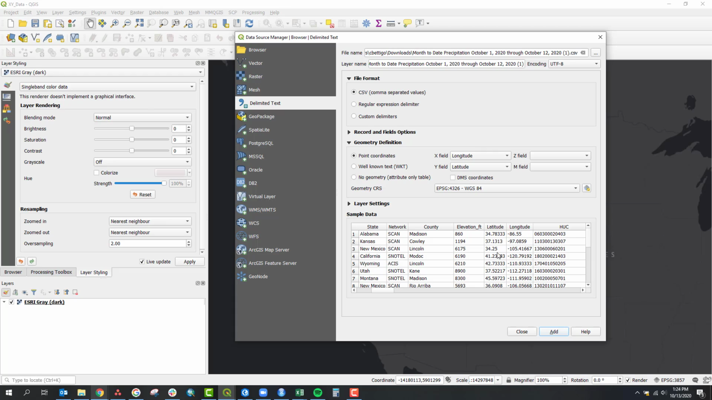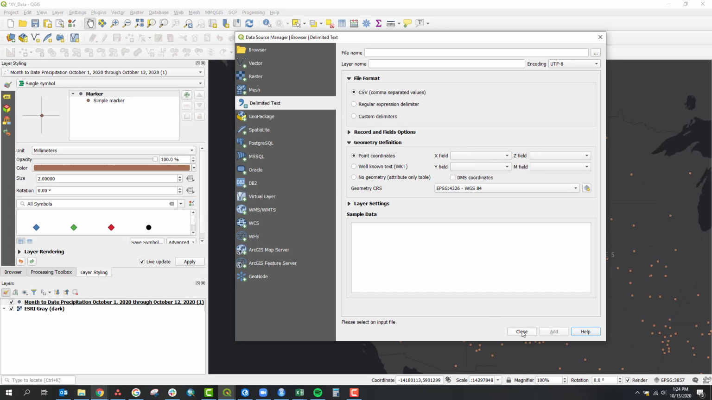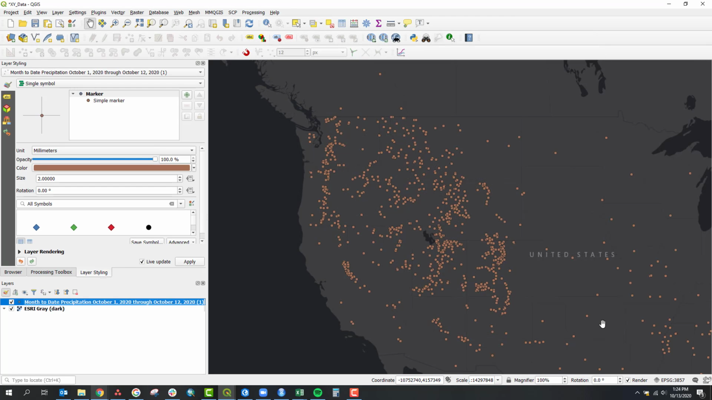This is where mistakes are often made, switching these two things up. If your data shows up somewhere weird on a base map, chances are you've either switched these things up or you've designated the wrong geometry CRS. Almost all the CSV point data you bring into QGIS is going to be 4326 WGS 84. We're just going to keep that for our purposes here. So this all looks good to me. I'm going to click Add. I'm going to click Close.